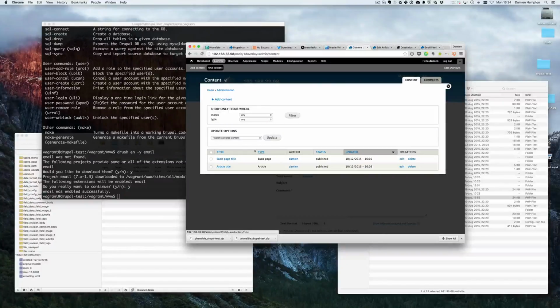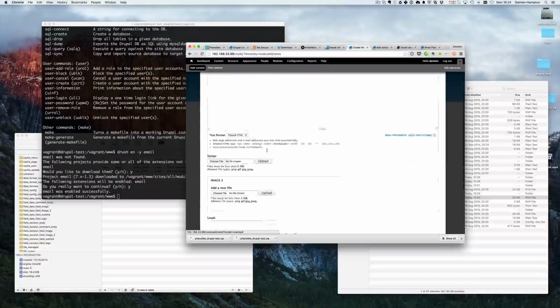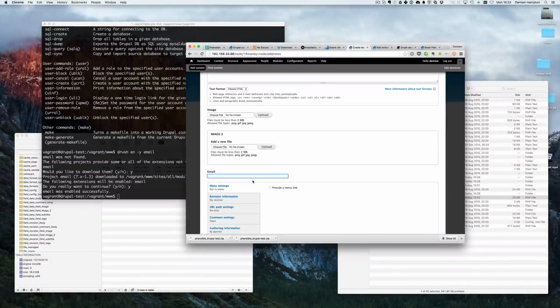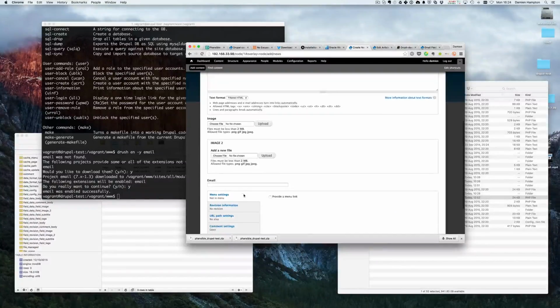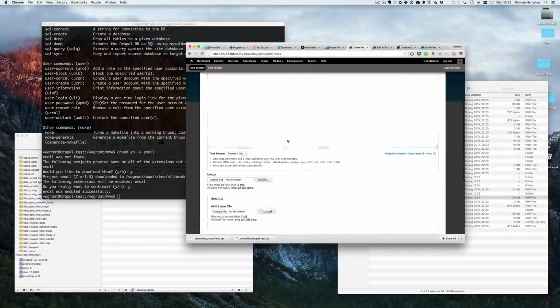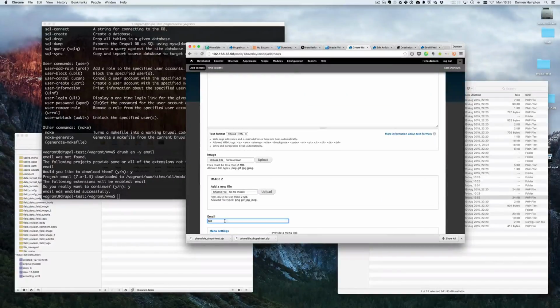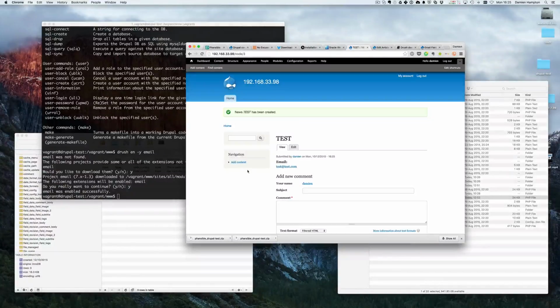And now when we go to content, add new content, news, it asks me for an email. No doubt if I put in test, it might complain when I try to save, because it wants a valid email address. So it's basically doing validation for an email. So I can do test at test.com. Now it'll accept it because that's a valid email format.